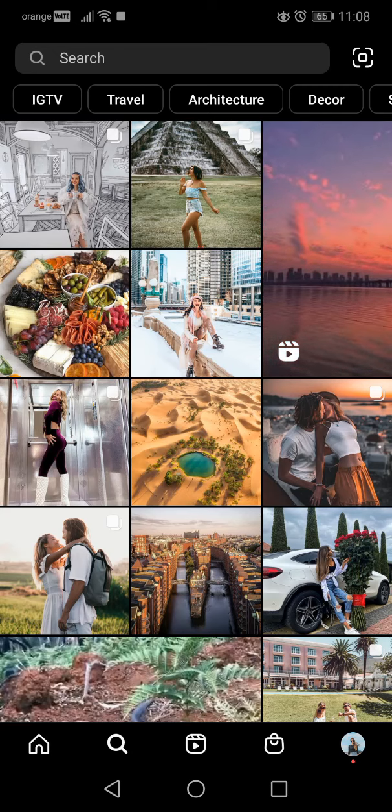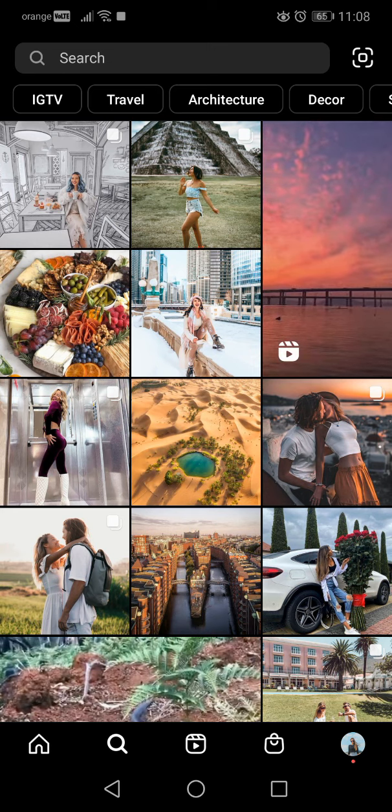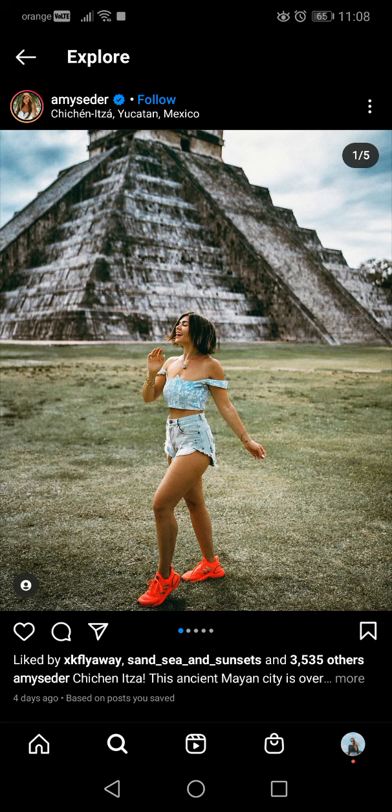Hello guys, in this video I will show you how to change the background color of your Instagram stories when you share a post. I will show you both ways. Let's start with this one.